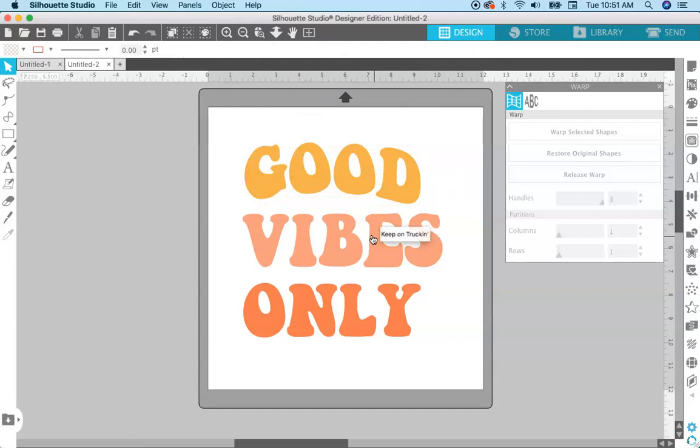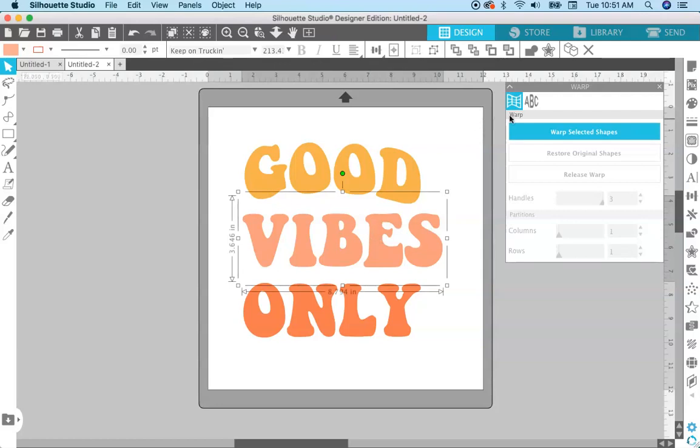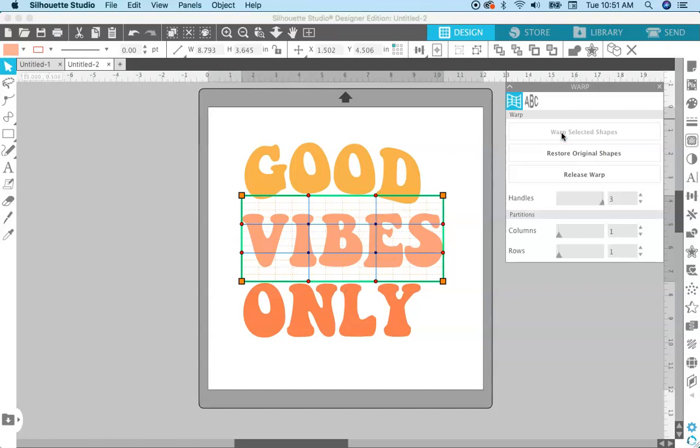So then we're going to do this. I'm going to do the same thing for these next two words. So click on the word and then select this warp function right here and click warp selected shapes. And I'm just going to do the same thing for the next two words.